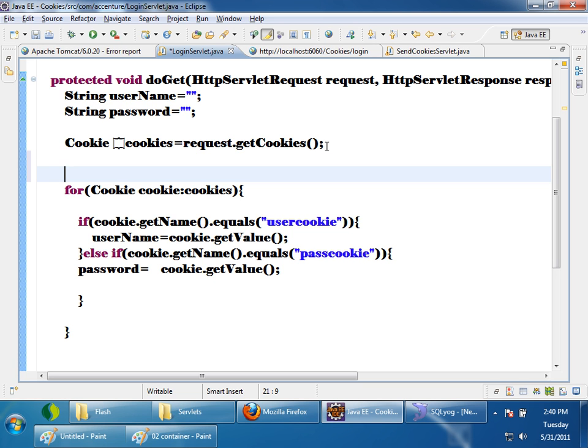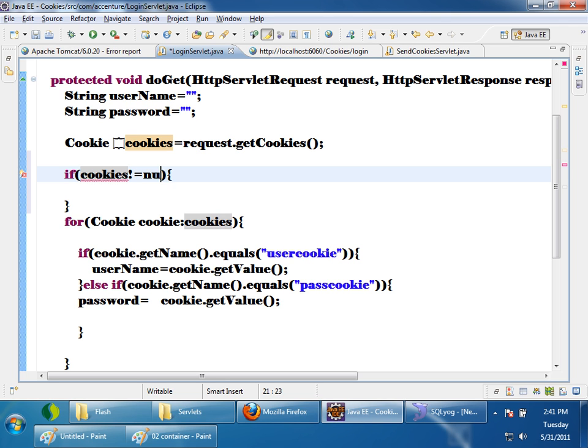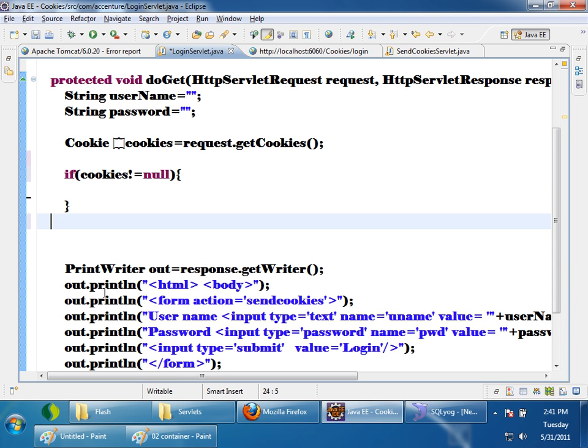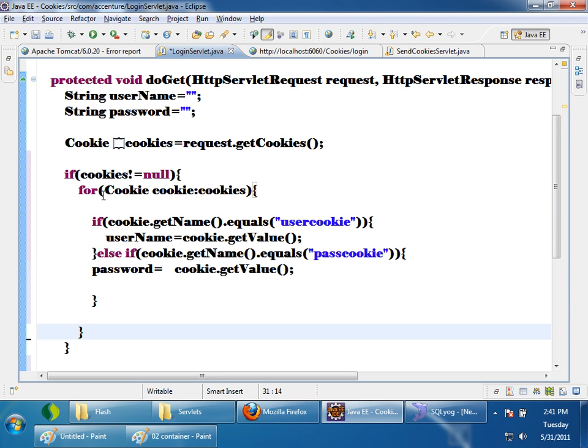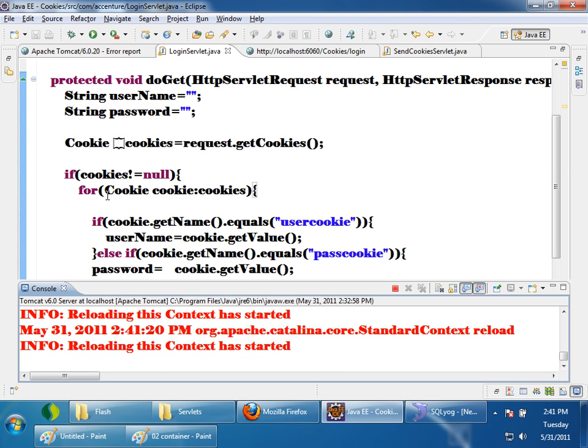So I write an if condition. If cookie is not equals to null, then only I have to go through this loop. If there are cookies, it will go and initialize username and password. If there are no cookies, username will be empty, password will be empty. So for the first time, if you are coming to this application, cookies will not be there, an empty form will be displayed. If cookies are there, the form will be automatically populated. Now let us see. I will run it.